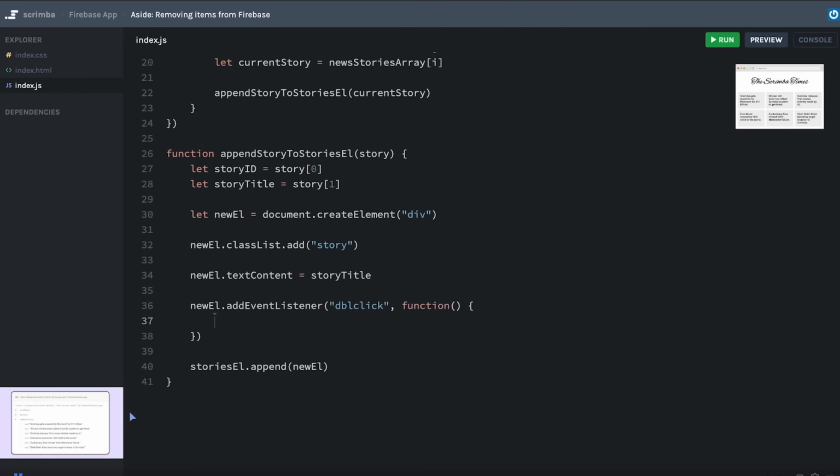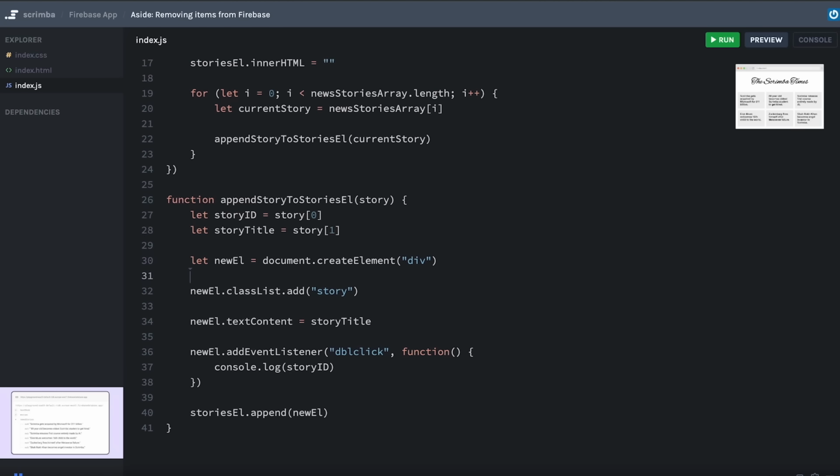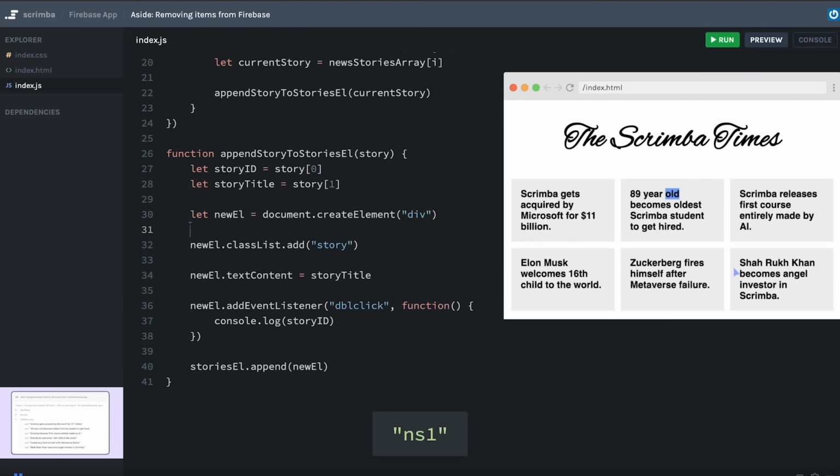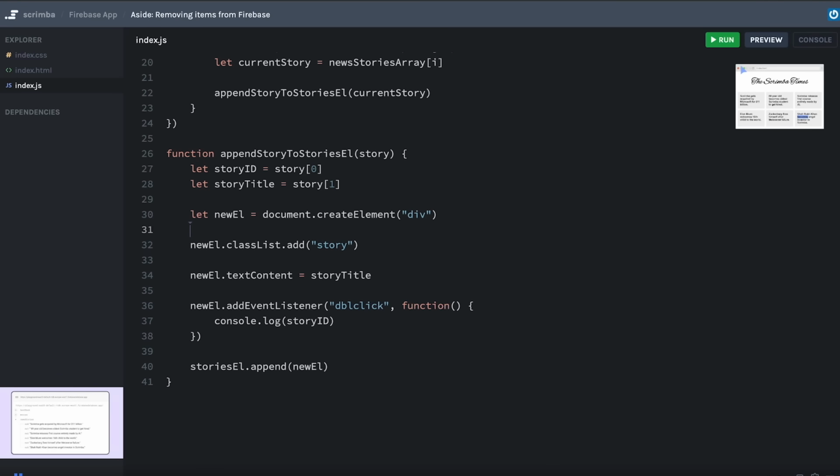So let's do the first step, which would just be literally to console log that ID. Let's do console log. And where's that ID? Can we see it anywhere? There it is, story ID. Let's try that. Put this in here, run this. And if we double clicked any of these, we get the ID. Perfect. Does it work for all of them? Looks like it. Amazing. All right, so what's the next step?